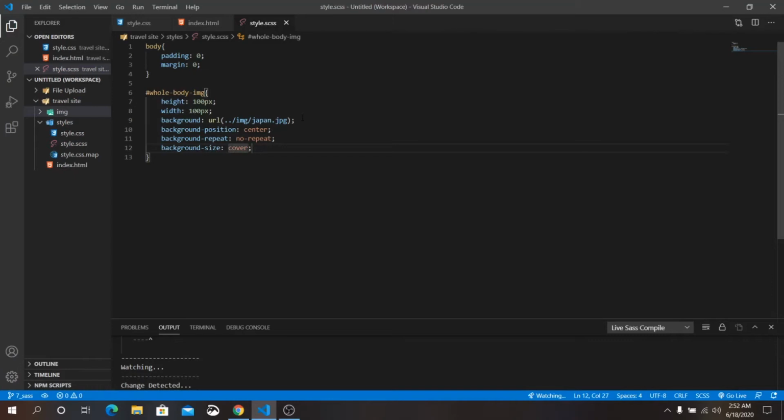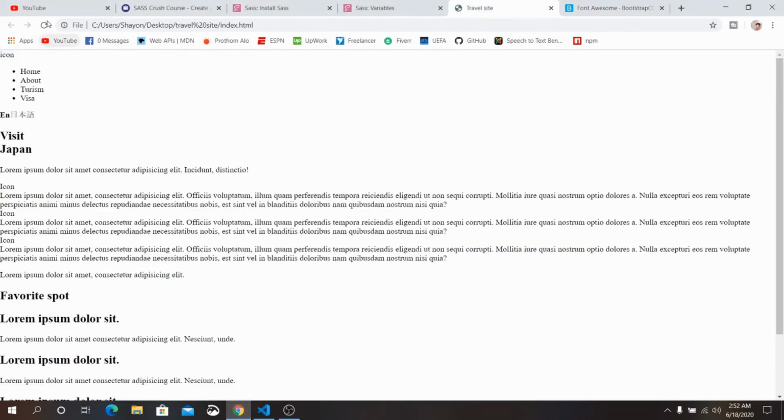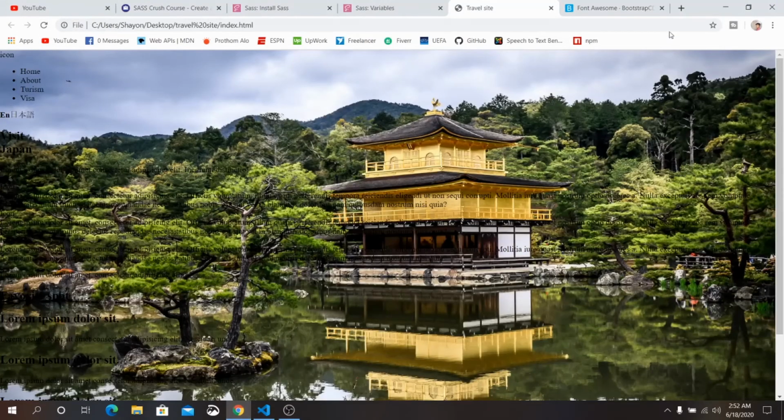Okay, and height and width will be percentage, not pixel. Control D, percentage sign. Save it. Let's open your website on the browser. Let's see how it looks. It's looking perfect to me.